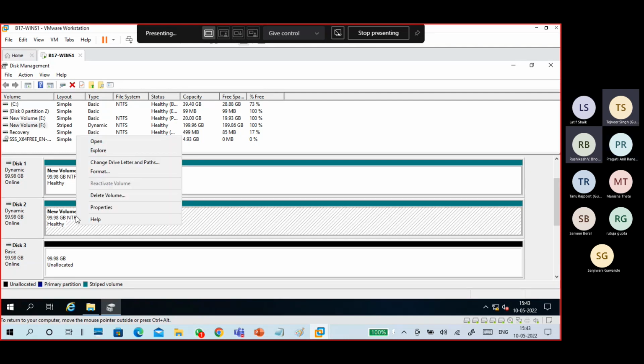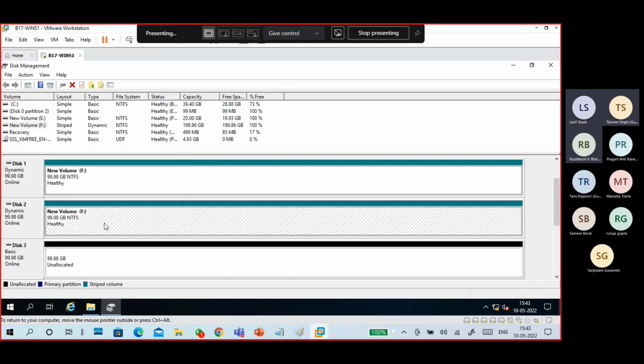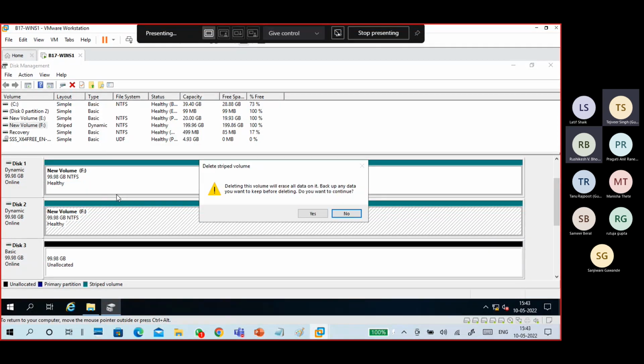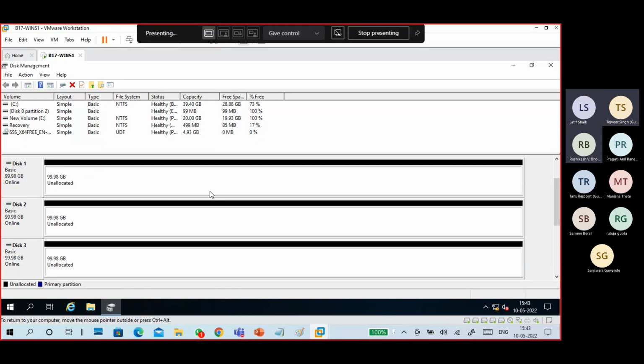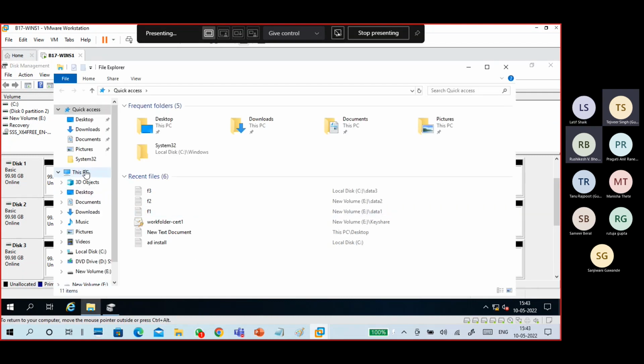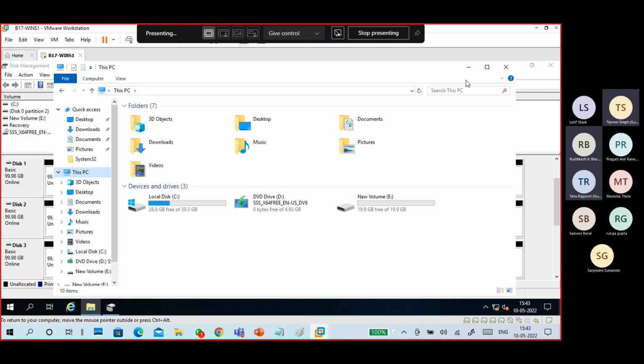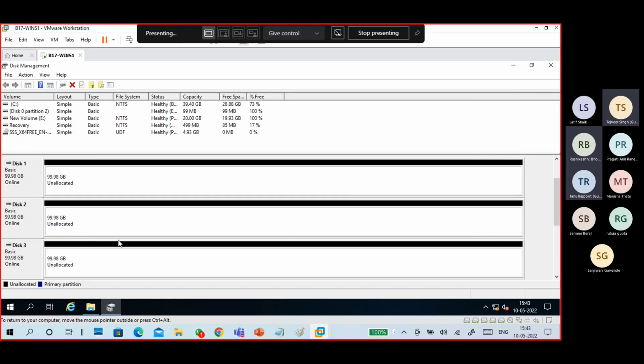Yes, sir. Now I'm deleting the volume. In a second, I put delete volume. What will happen? The entire F drive will be deleted, both disk 1 and disk 2. Now data loss. You can't see the data anyway. Data gone from the F drive. No F drive at all.